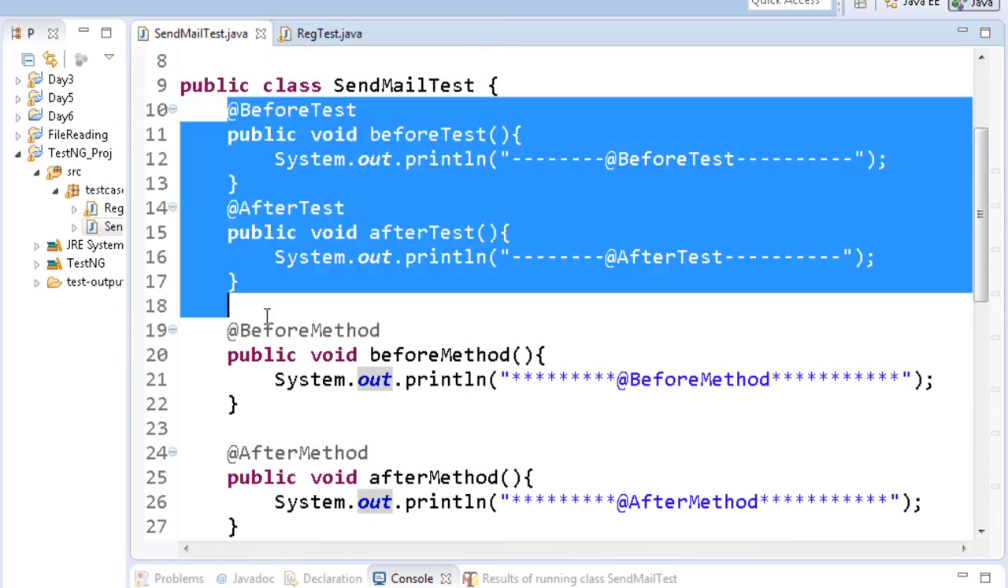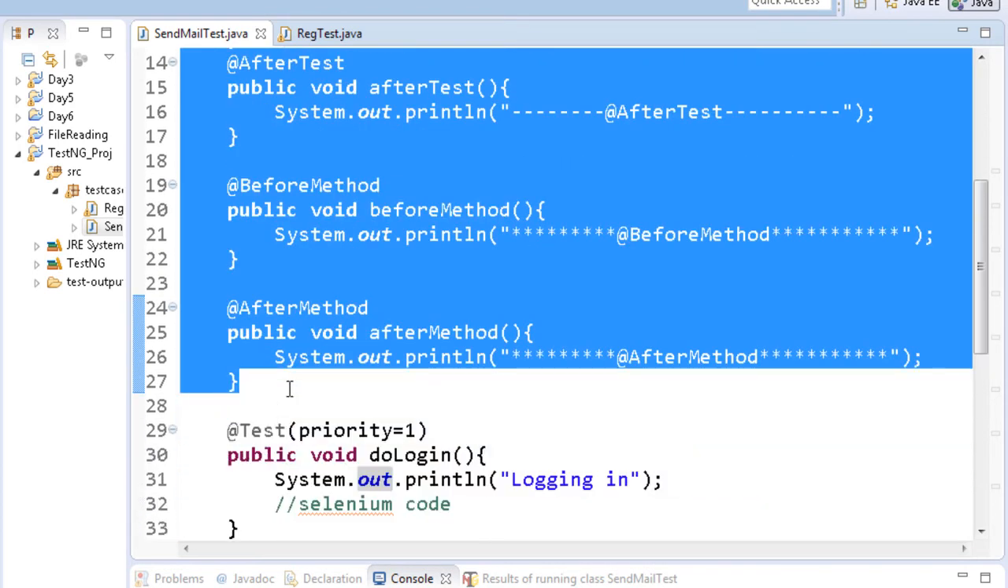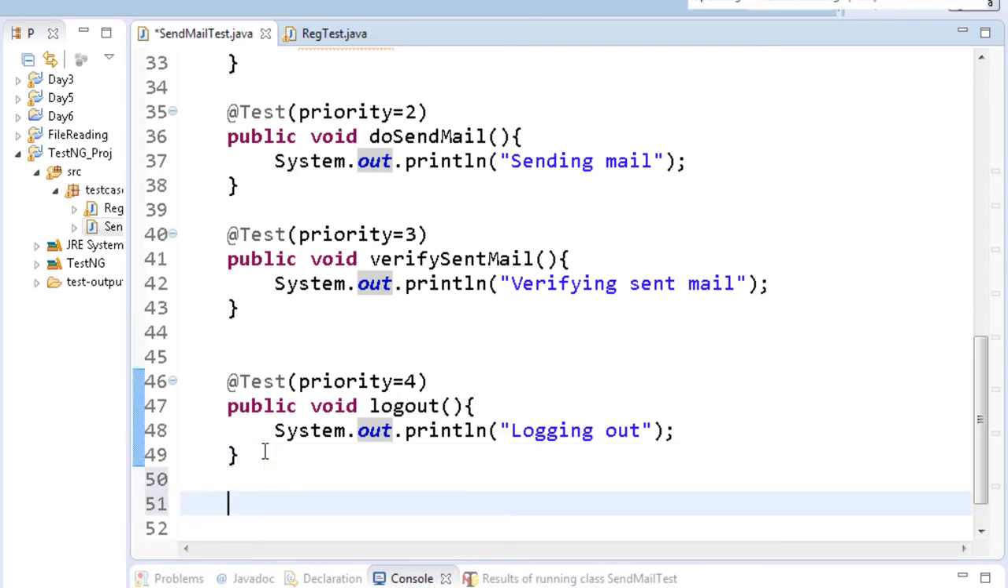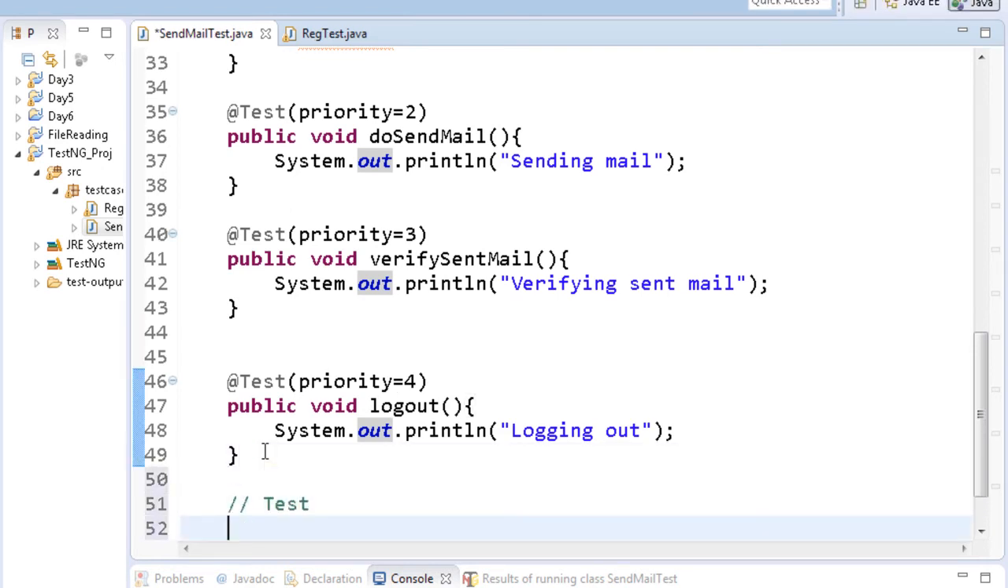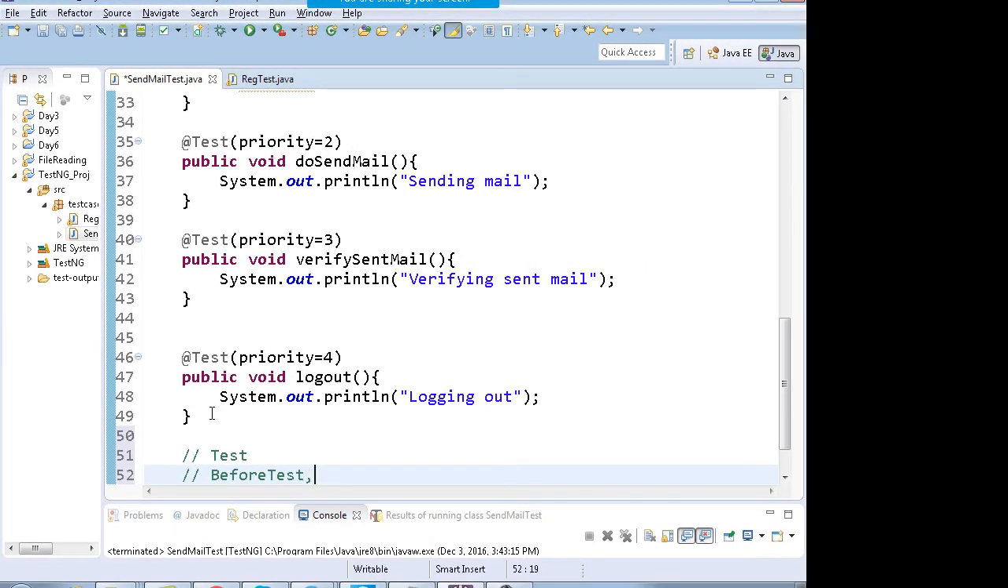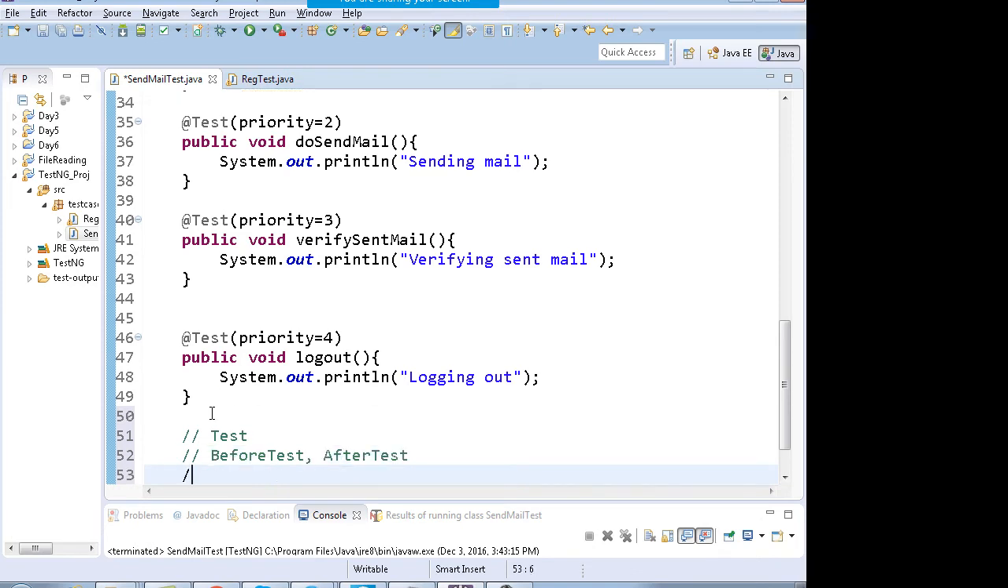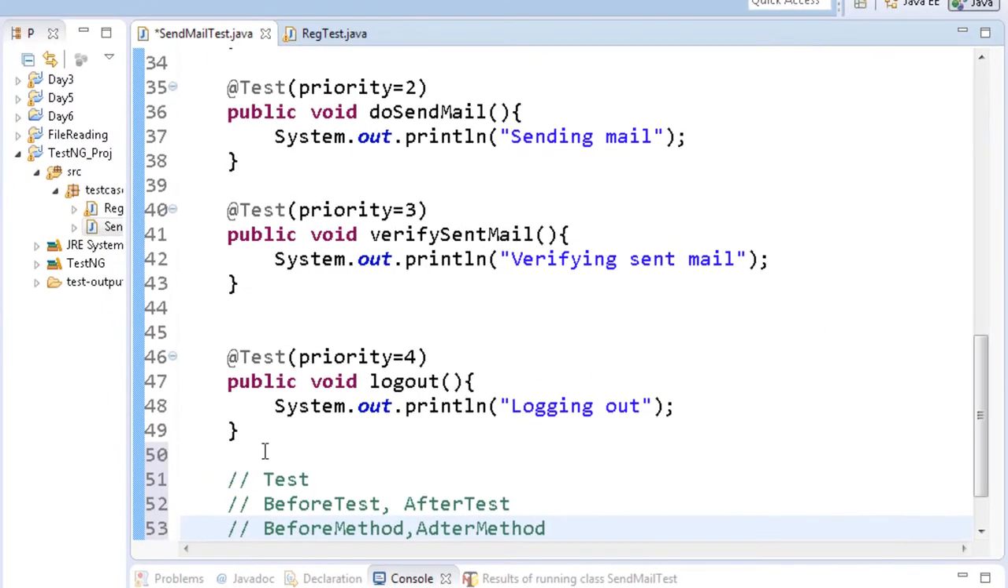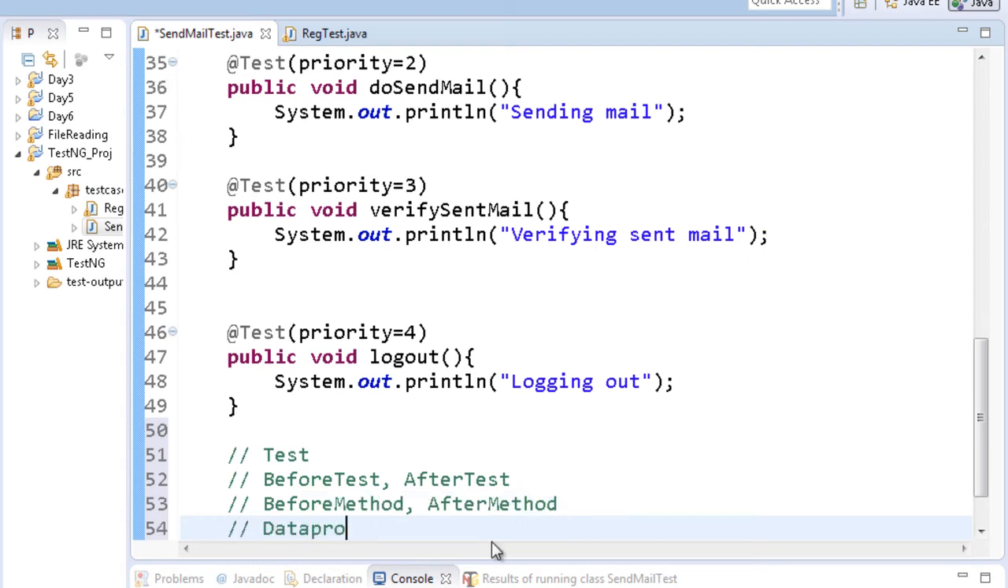So these annotations will be used a lot. Apart from these, there are many other annotations as well. I am not talking about those right now. So primarily we have these annotations which we talked about: @Test, BeforeTest, AfterTest, then BeforeMethod, AfterMethod, and there is one more annotation which I talked about, that was DataProvider.